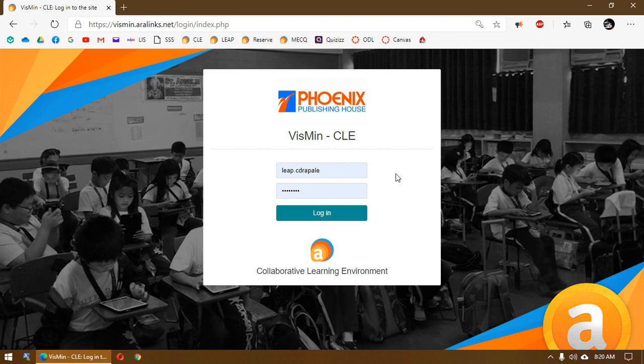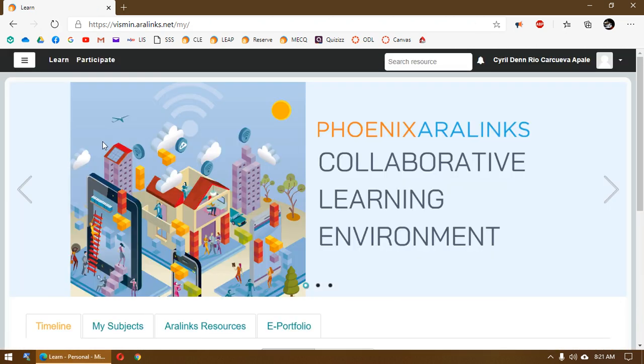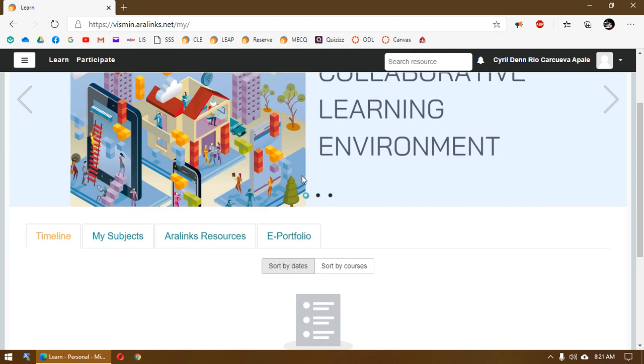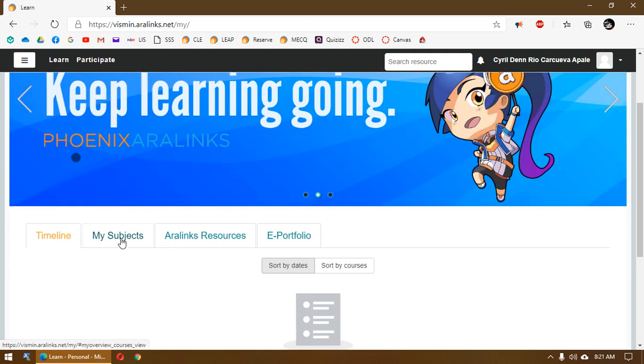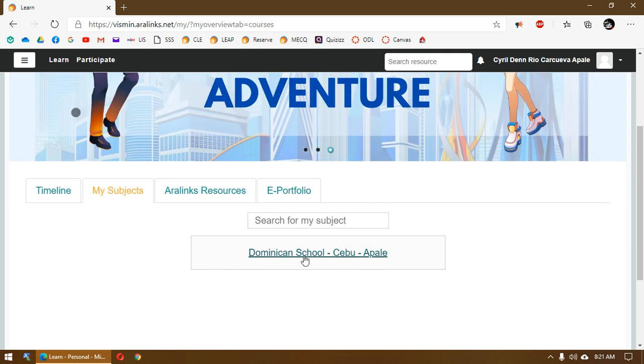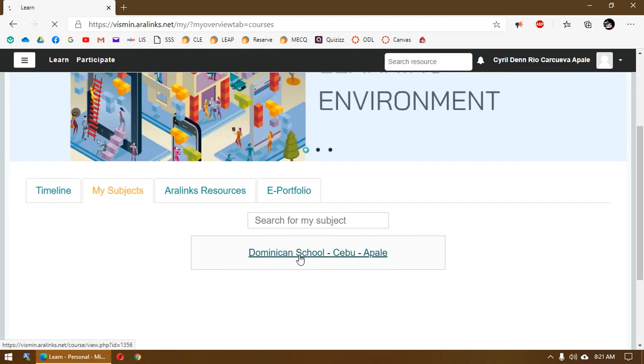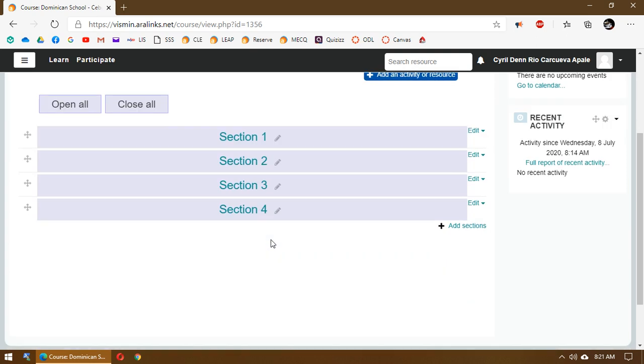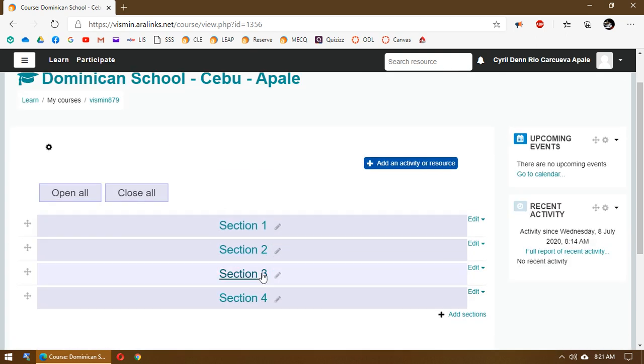In case you have not saved your password on your browser, just log in with your username and password and get inside your CLE account. The only option we can try in this case is creating activities here under my subject, and only one option here below inside your course, and then you will be prompted with an empty section, an empty container of activities.